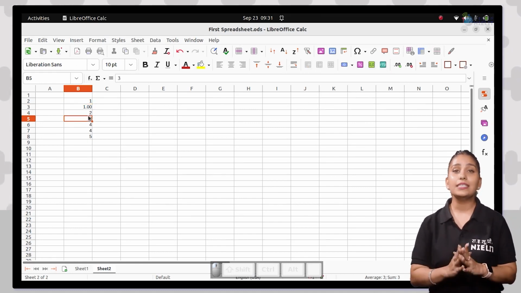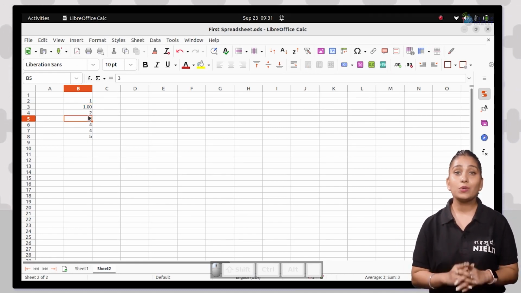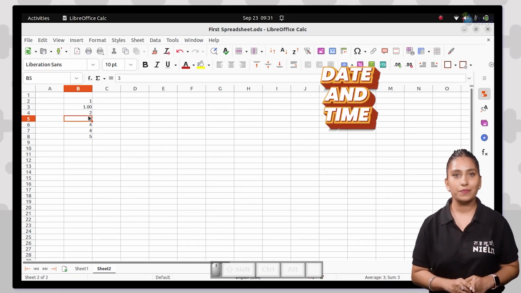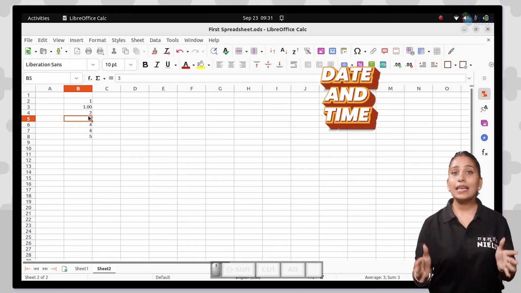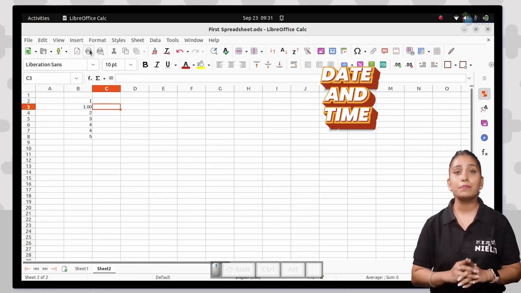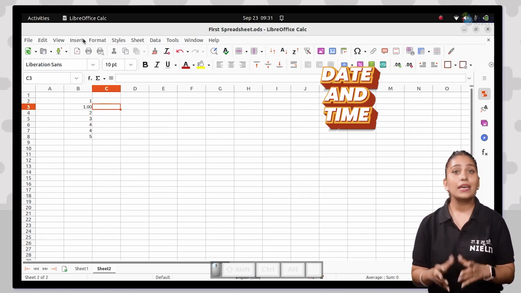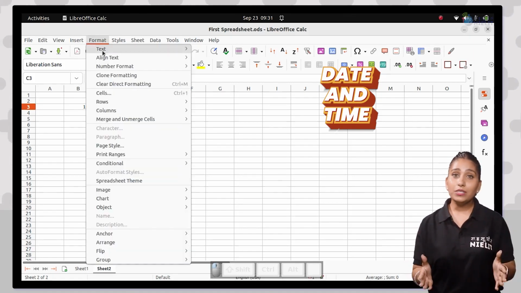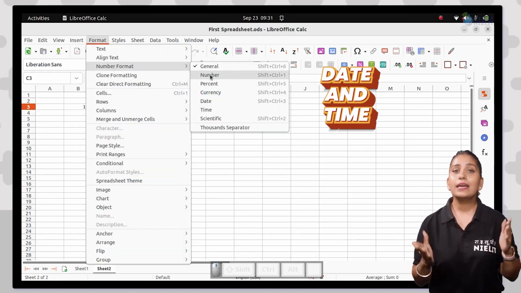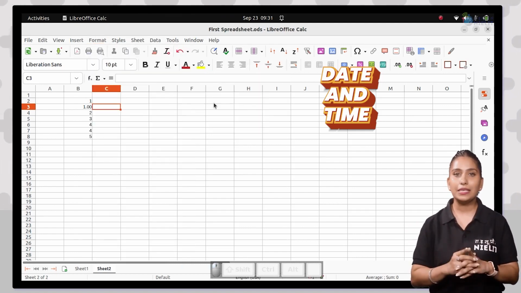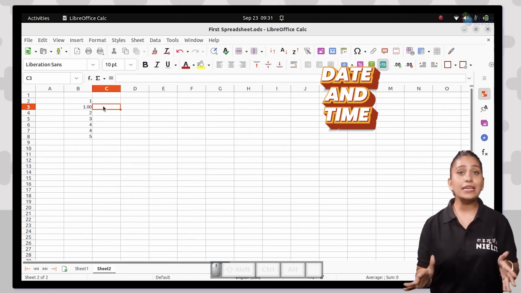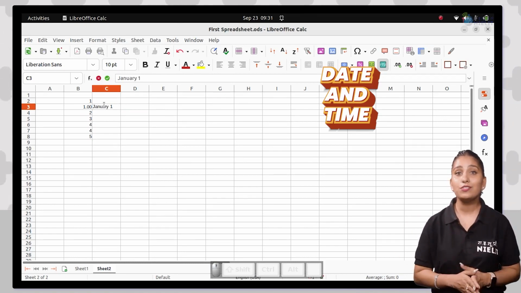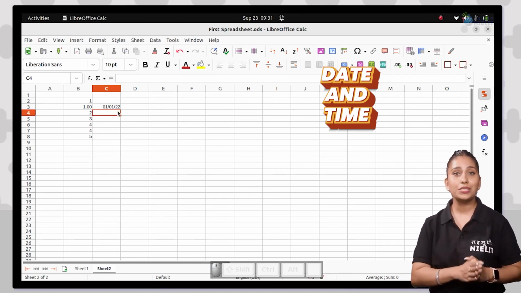Let's enter date and time in a cell. So steps to enter the date or time in a cell are as follows. Number 1. Select the cell where you want to type date or time. Then type the date or time. When you type a date or time, Calc converts your date to a serial number. So the serial number represents the number of days from the beginning of the century until the date you type.